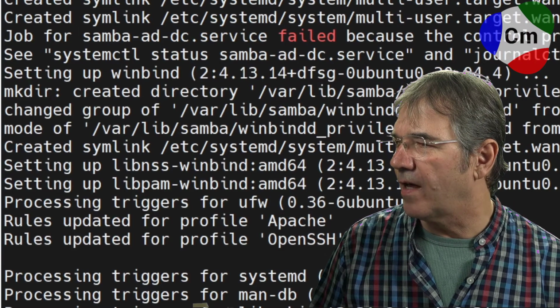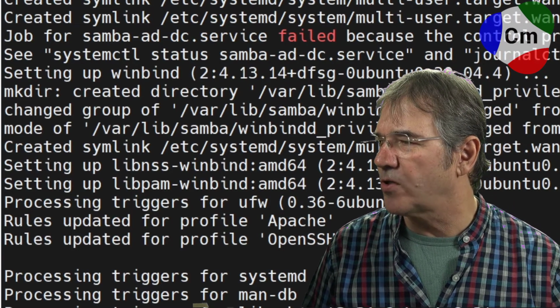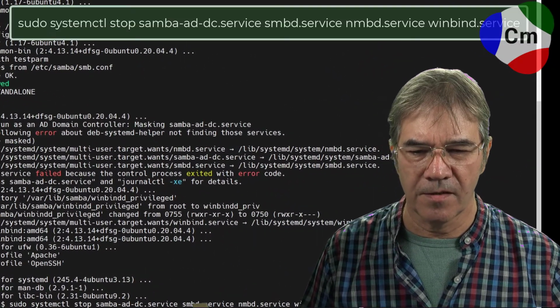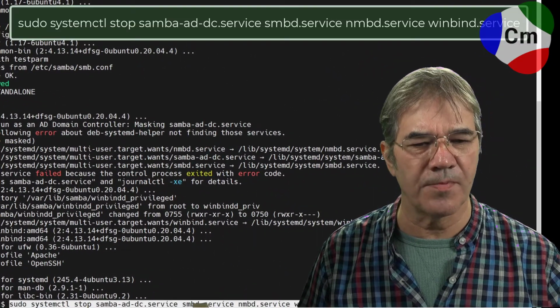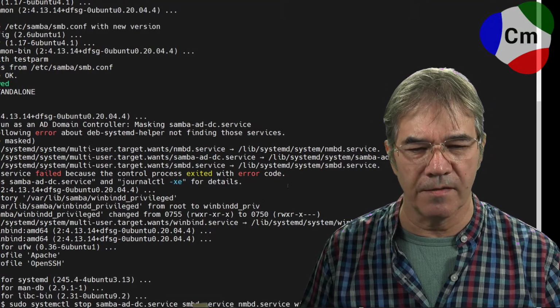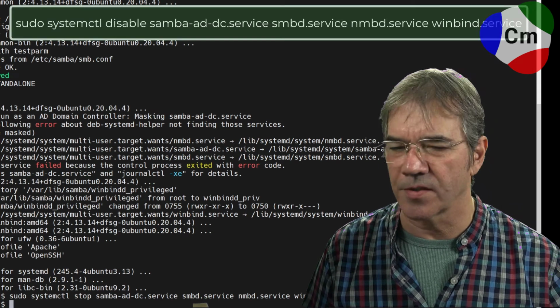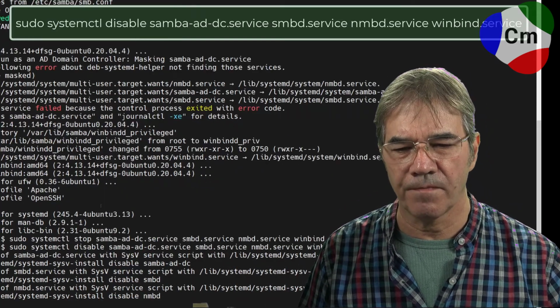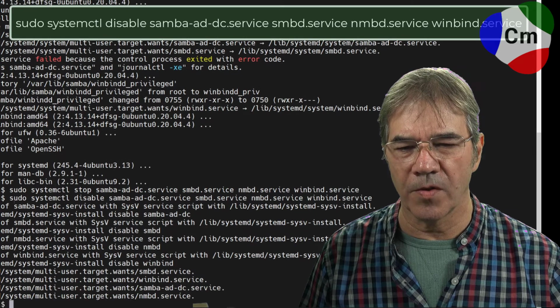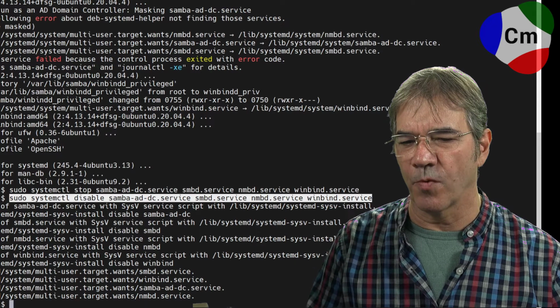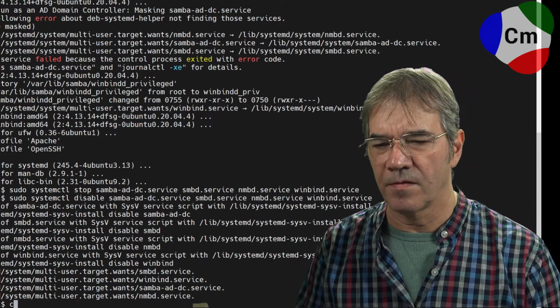So we've done all that. I'm going to stop the services now by running this command. Okay, that stops everything, Samba and Winbind, and then we're going to disable those same services. We use this command right here in order to do that, just substituting stop with disable. Start at the top.